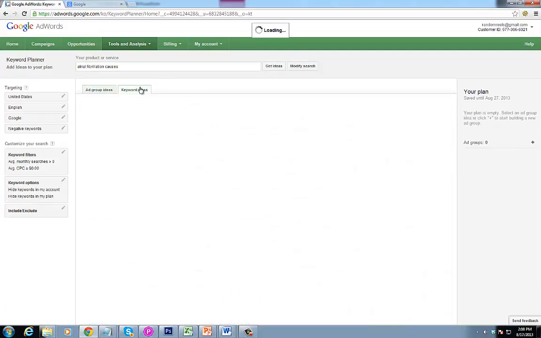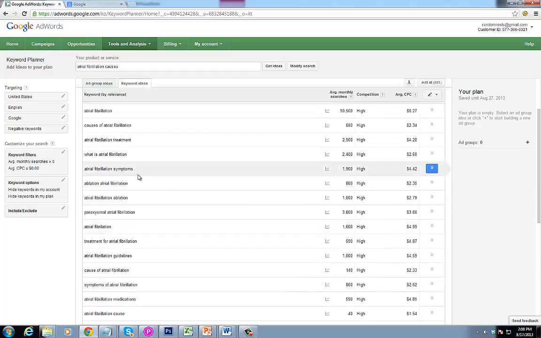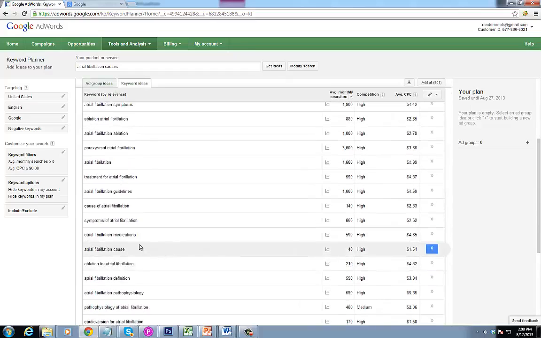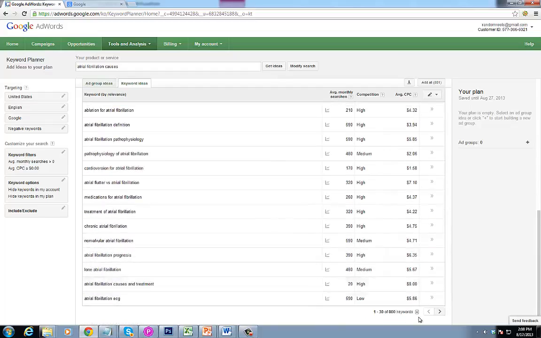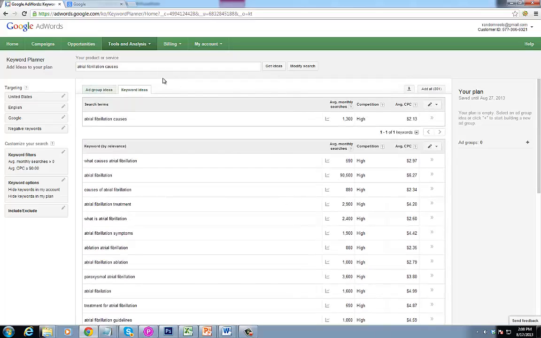Now you can also go to Keyword Ideas too, and this is just slightly different. This is more similar to the old version of the keyword tool, and this is just going to give you ideas based on your keyword. So we have treatment for atrial fibrillation, we have atrial fibrillation medications, definition, pathophysiology, etc. Tons of them here. There's over 800 keywords that you can take from this. So pretty cool. So this is the new Google Keyword Planner, right?